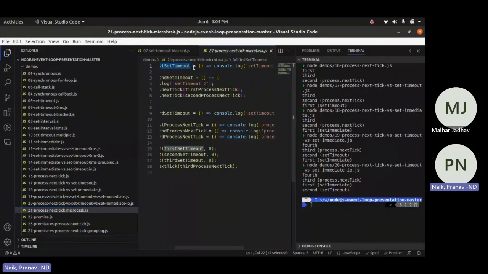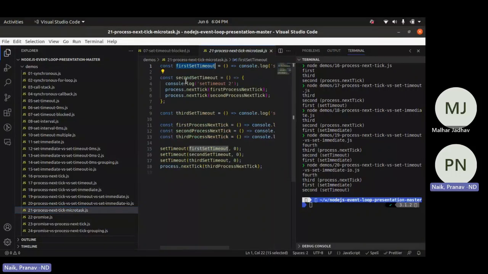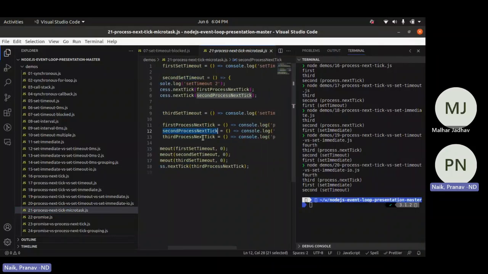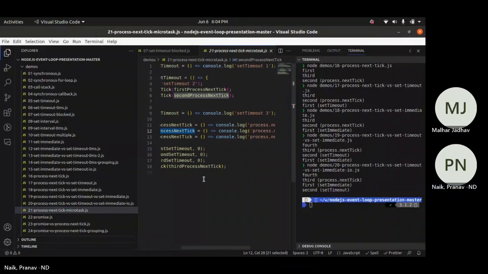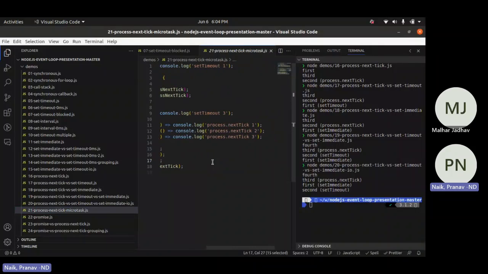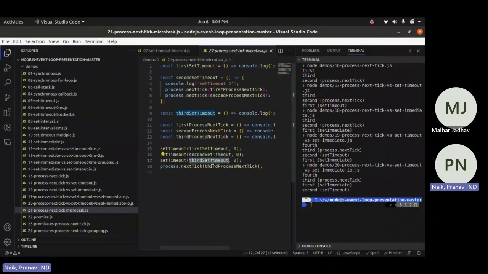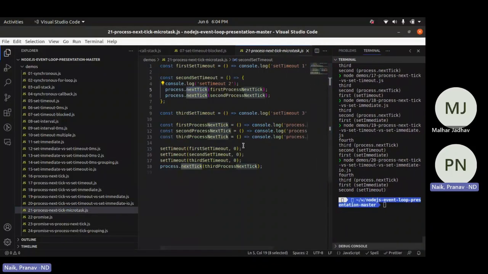So what we have first is setTimeout one, second setTimeout, third setTimeout. Then we have three process.nextTick calls. We don't have a promise here, but anyway, we'll cover this as well. So setTimeout and nextTick. Again, this should be very straightforward now. We are calling the first timeout, second timeout, third timeout, and process.nextTick.